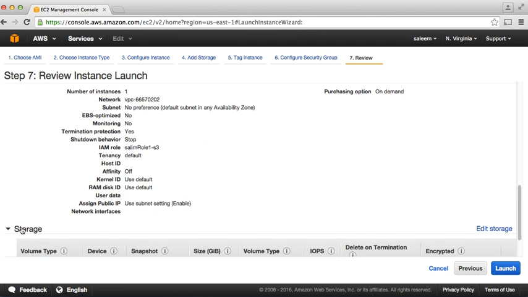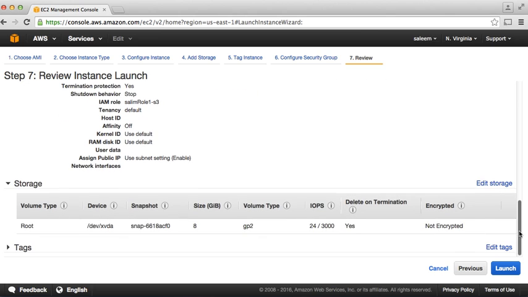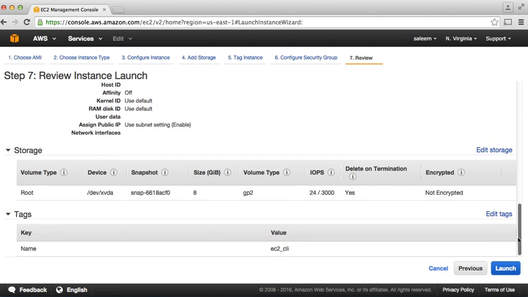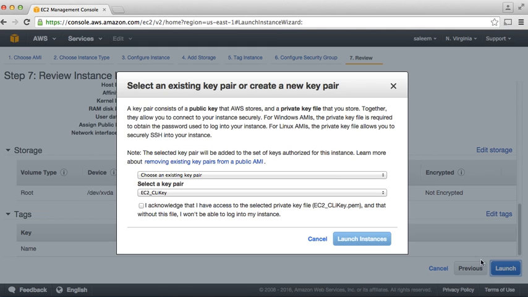And we can check the storage, and that's the storage that we had chosen. It's of the type GP2 with 8 gigs of allocation, and it cannot be encrypted, and the tag is EC2 CLI. Now we're going to launch the EC2 instance.